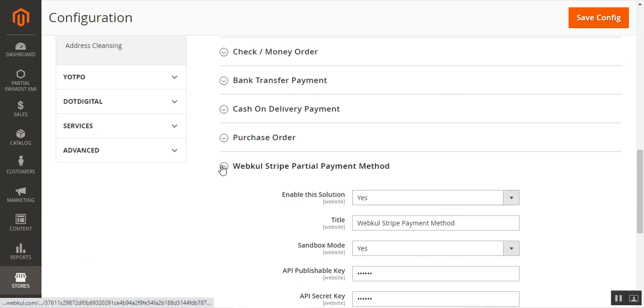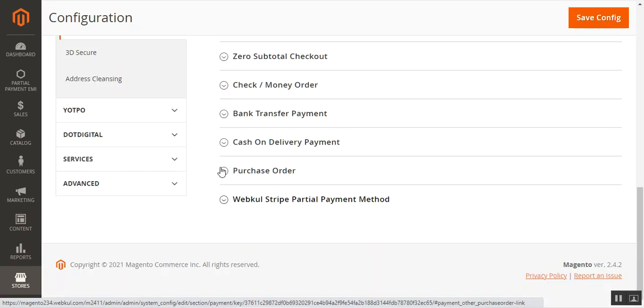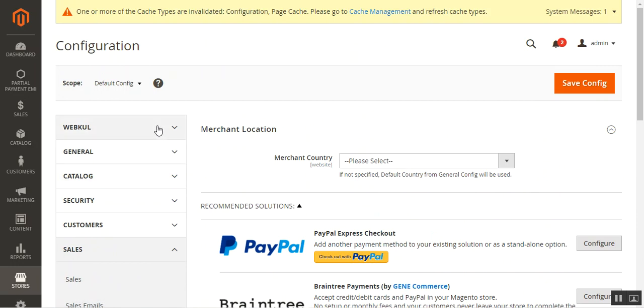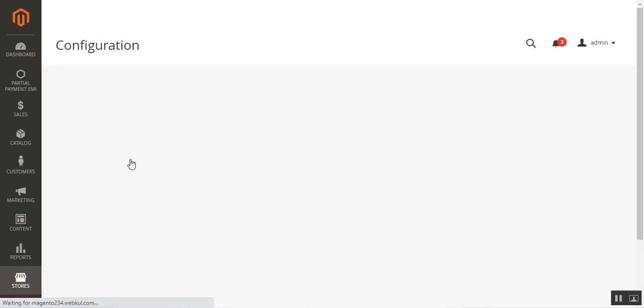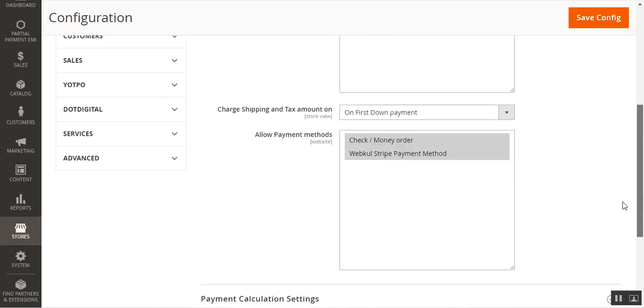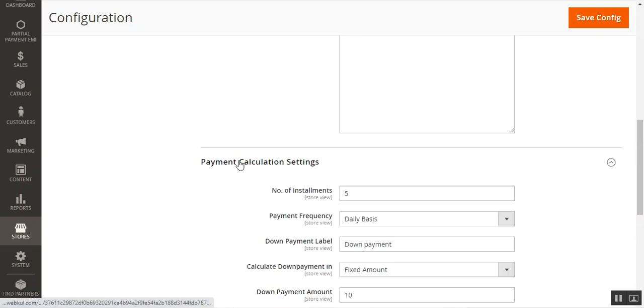So after enabling the Webkul Stripe partial payment method, this would then be visible here once again under the section that's the partial payment EMI section. So let's go back to that, and then it would be visible here under the allowed payment methods, as you can see. Then we have the payment calculation settings.